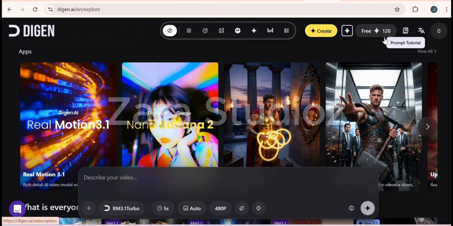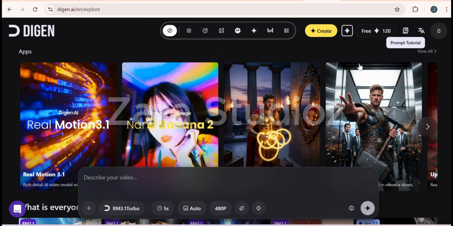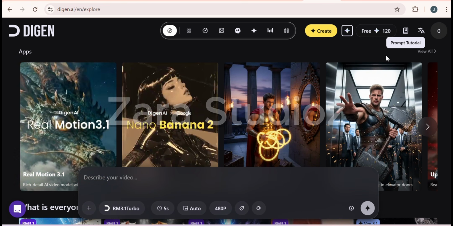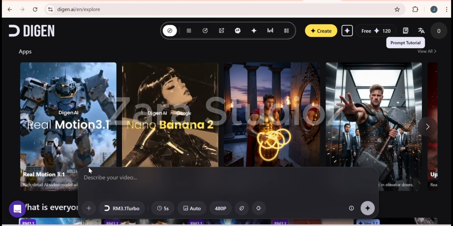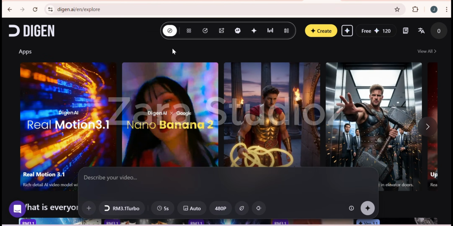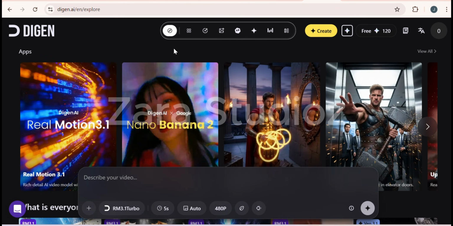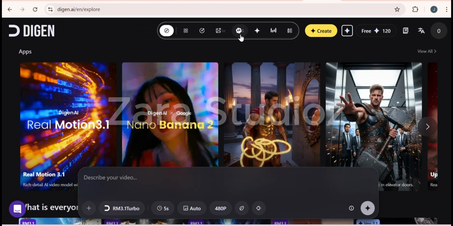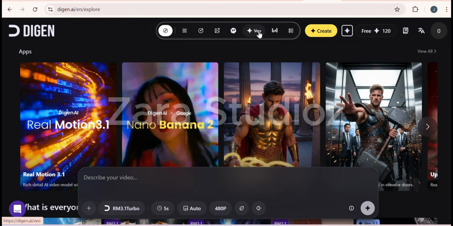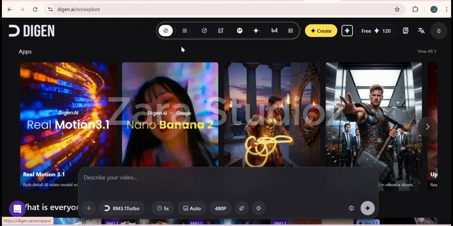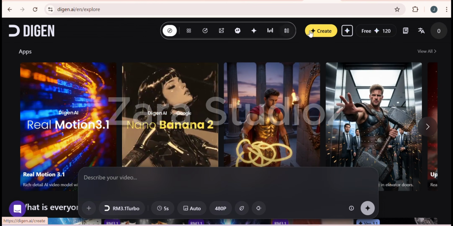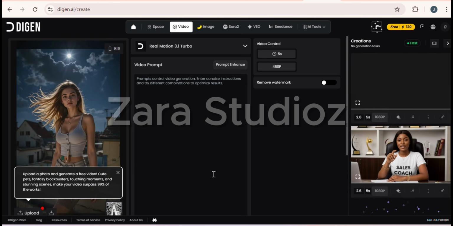As you can see up right here, I have some credits. On this platform, you get free credits, and if you do not use them, they're going to roll over to the following day if you log in. This Digen platform actually houses a lot of video models. You can find Sora 2 and Veo 3, Seedance, and the likes on this platform. To generate your video, click on Create right here, and it will open this user interface for you.